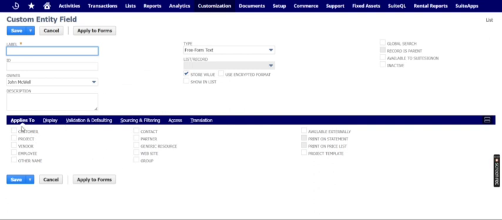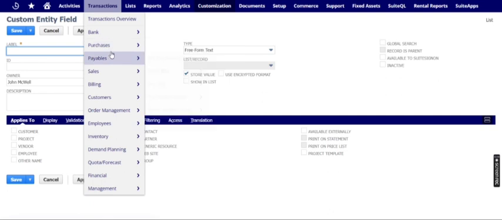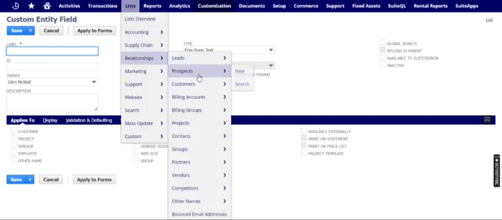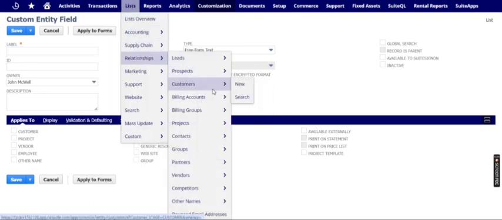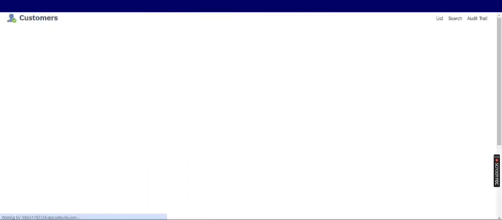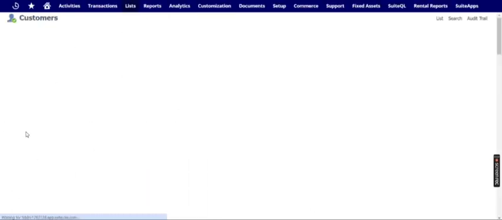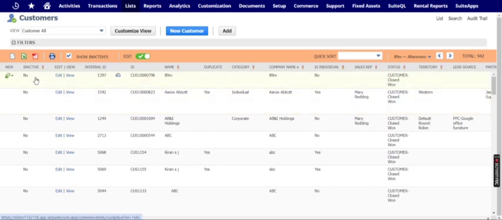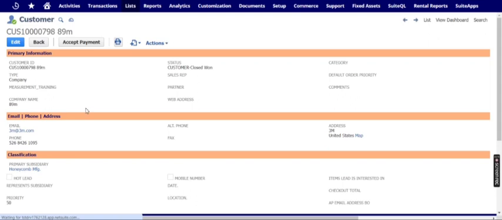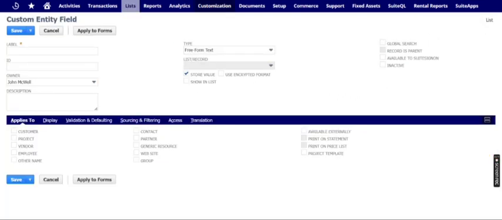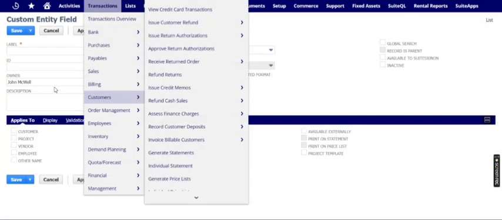If you see this tab, Applies To, you can see all the records on which you can create an entity field. Suppose you want to create the entity field on customer. So first we will open a customer here: list, relationship, and customer. You can see the existing customers are open here, so you can open any customer here. Suppose this is the customer. Now we will create a field on it.